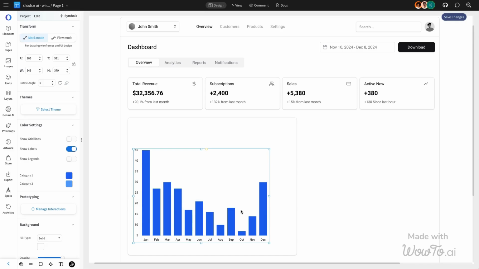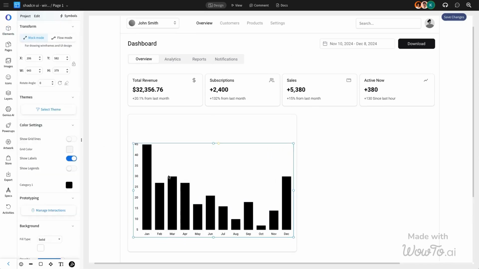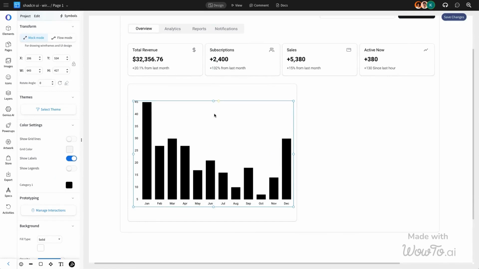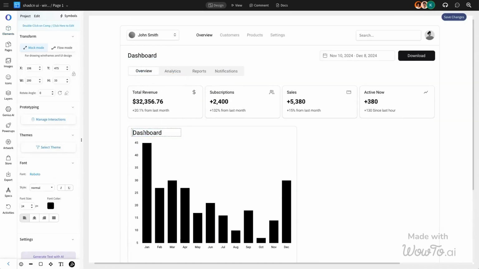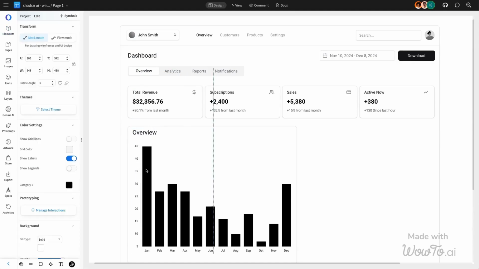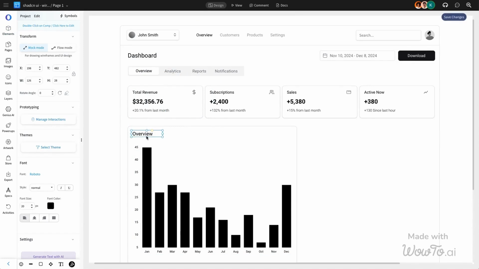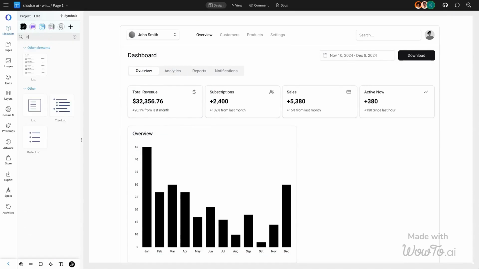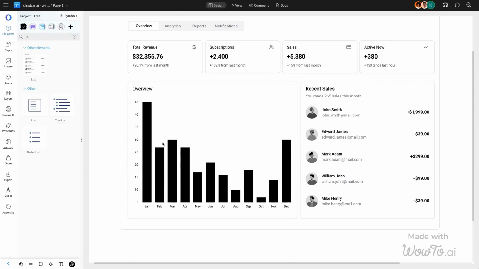Adjust the chart size and label it as the overview section to display data in an easy-to-understand graphical format. This enhances data visualization and user comprehension. Include a list component from the Other Elements section to effectively showcase sales data in a structured format.